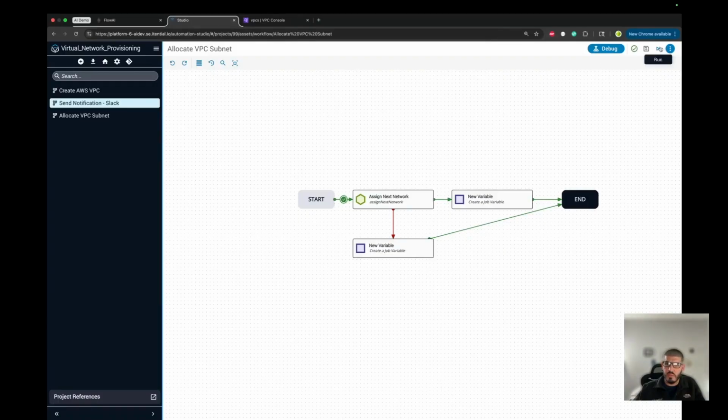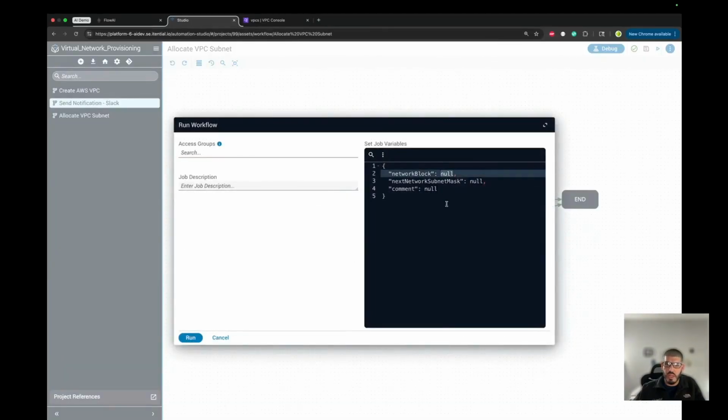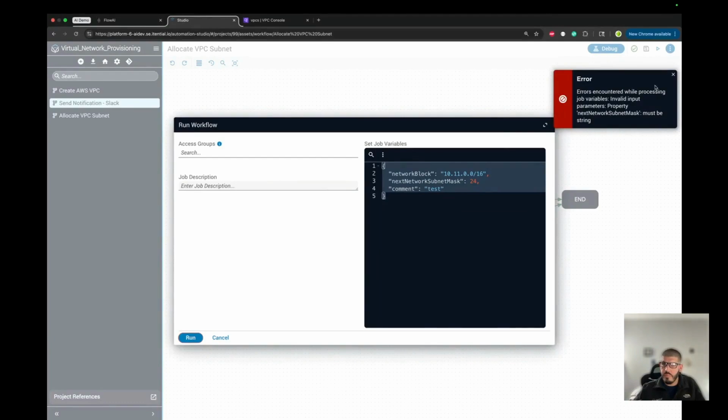I do want to test this workflow to make sure that I have the blocks and the values. 10.0.0.0/16. This should be an IPAM block. I got my IPAM pulled up to the side in here. We're going to pass it in as a number, and then comment is going to be test. So I'm going to go ahead and run that. Okay, so this must be a string. Good to know. Perfect. I mean, the agent will know this. I didn't check it.